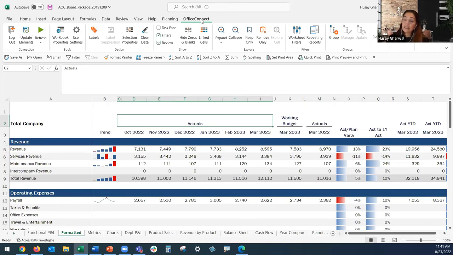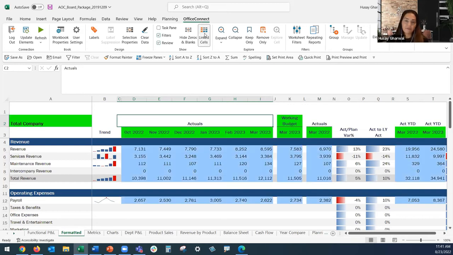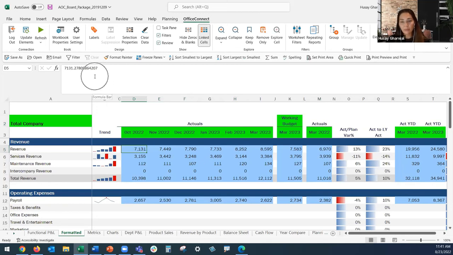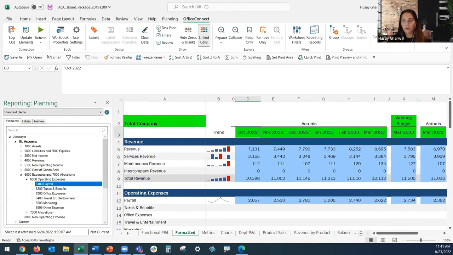So let's give you a quick presentation of what Office Connect actually can do for you at a 10,000 foot view. So I just highlighted my linked cells. Linked cells just shows you everything that comes directly from Adaptive and is linked. Here, the blue cells are coming from Adaptive. These are all data points being pulled out of Adaptive. Green are your labels, also coming out of Adaptive. If we highlight our task pane here, this is our structure within our model. As you can see, it's right here on our left-hand side.